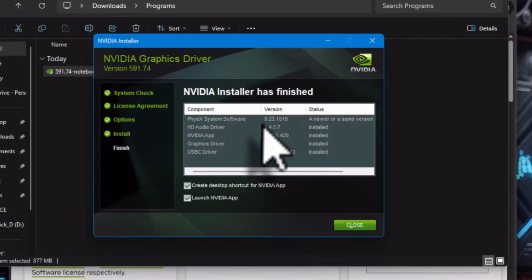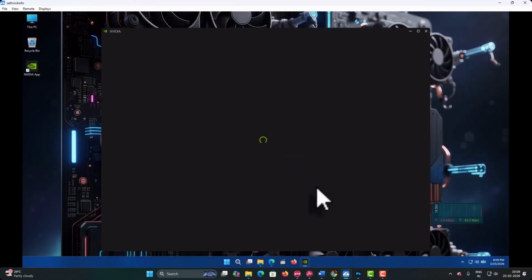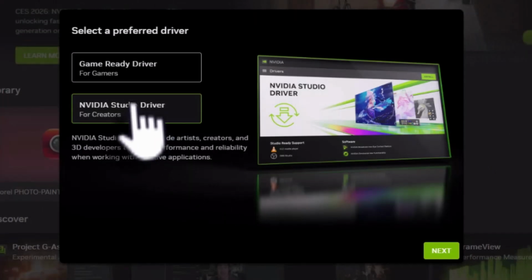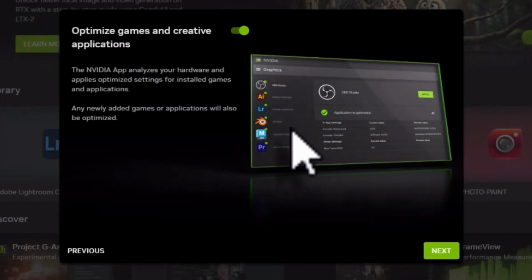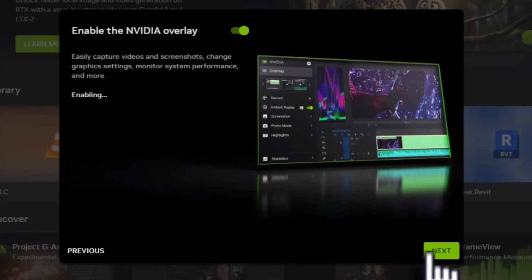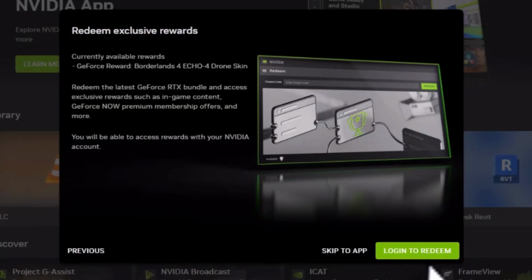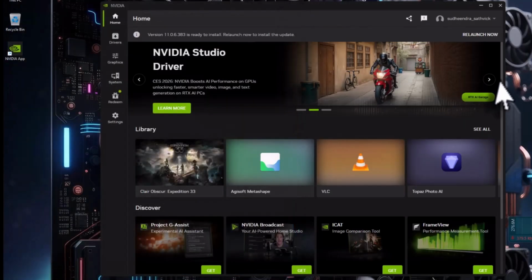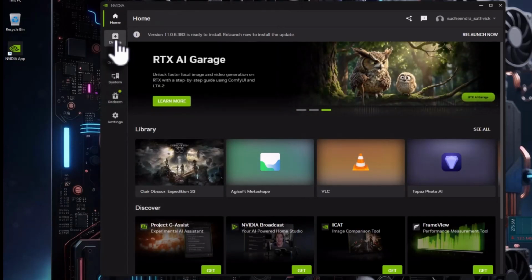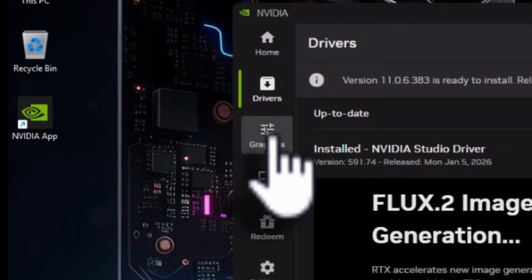Now once the installation is complete, see that launch NVIDIA app is ticked and click on close. This will open the NVIDIA app. Here select NVIDIA Studio Driver as your preferred driver and click next, and leave all the options as they are here and click on next. Enable NVIDIA overlay, leave it on and click on next. And here if you want, you can log in with your account, and once you are logged in here, you can come here into the drivers and you can see that now we have the latest studio driver 591.74 already installed. I will come into the graphics.